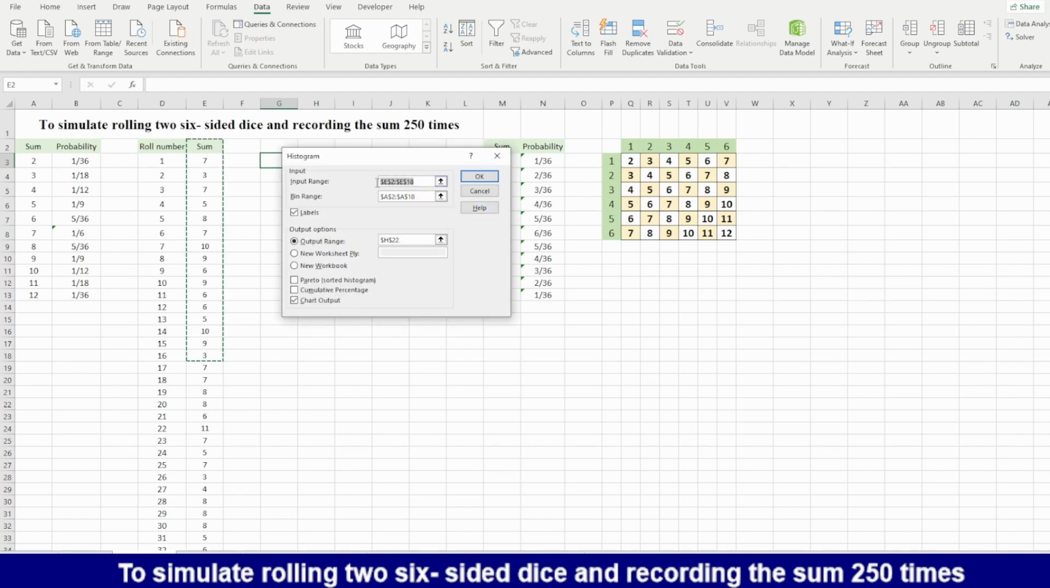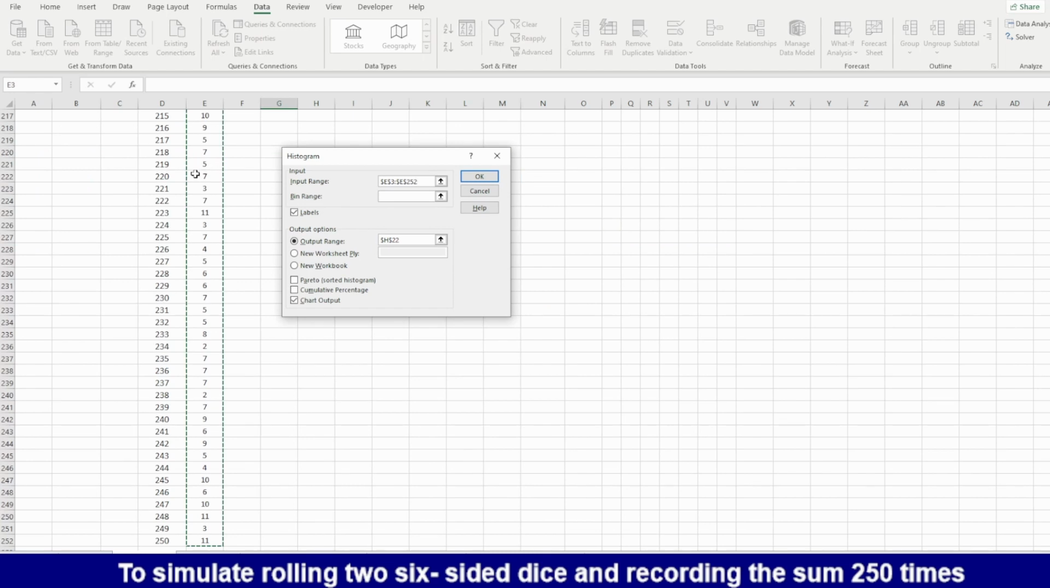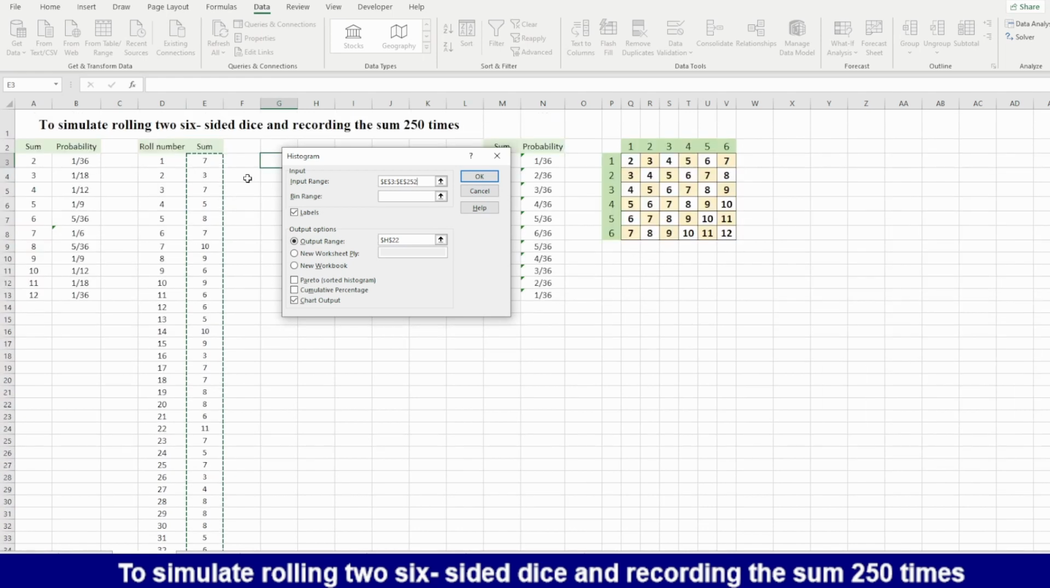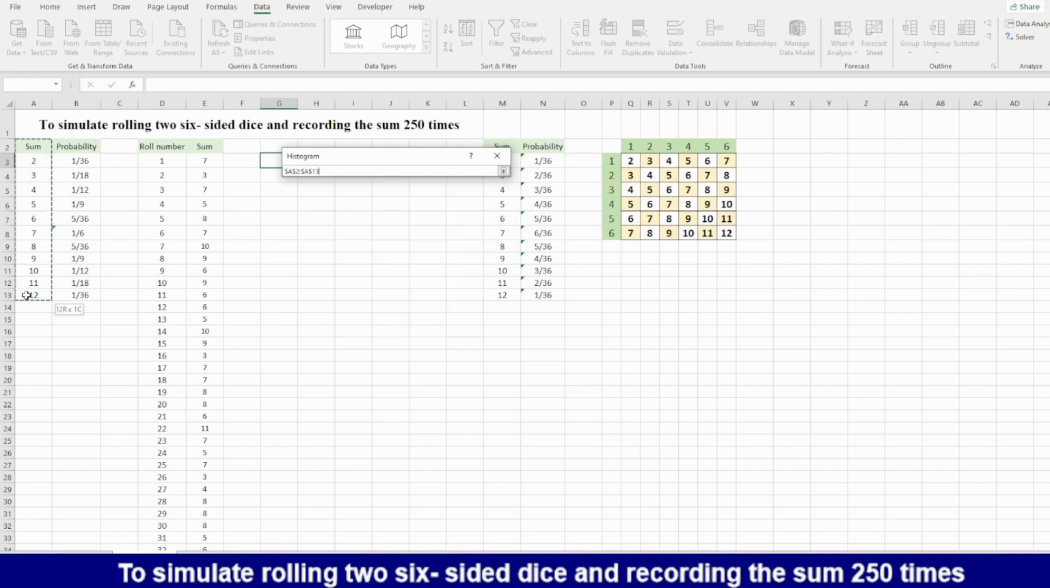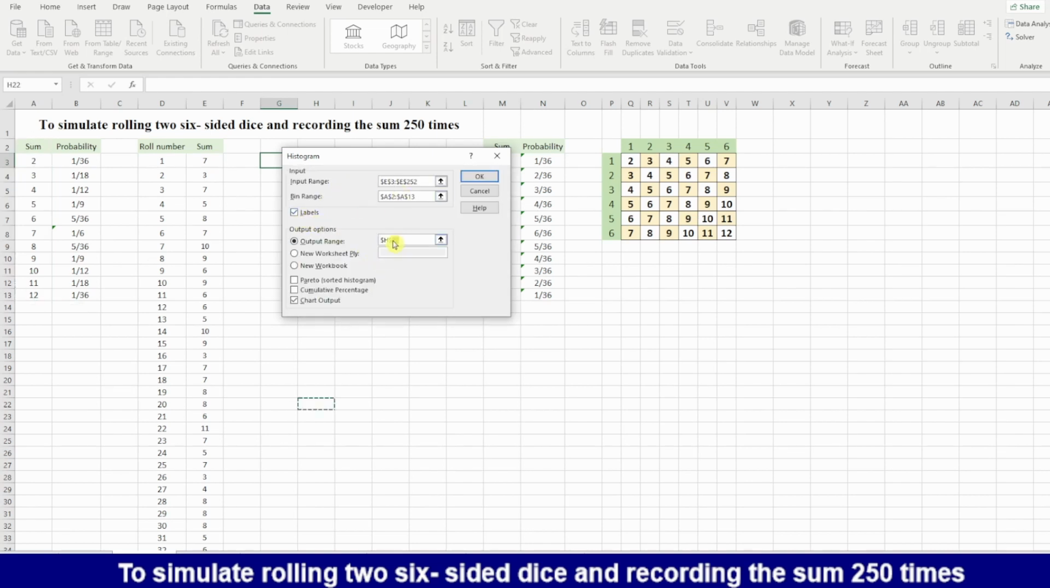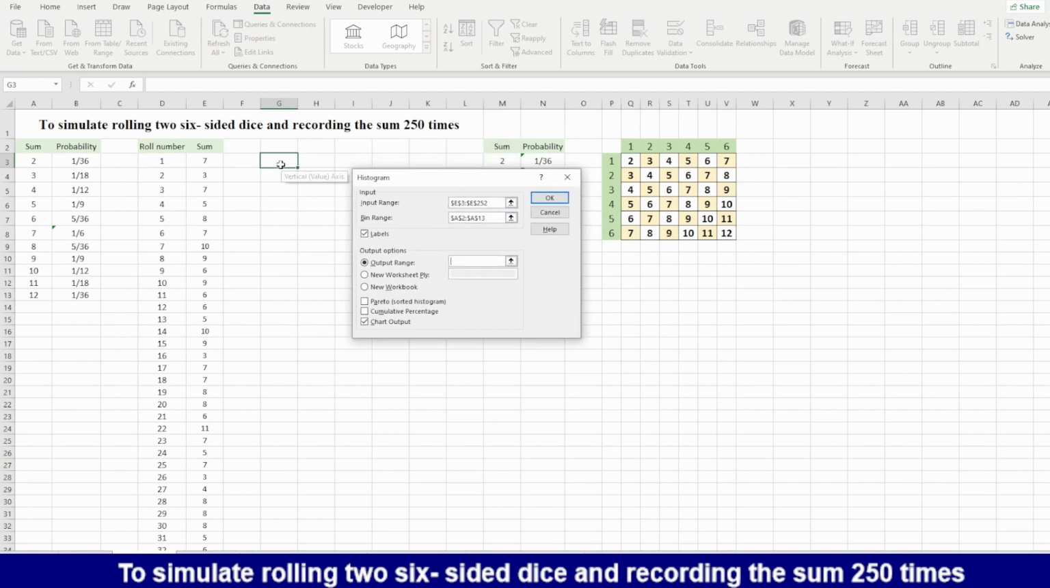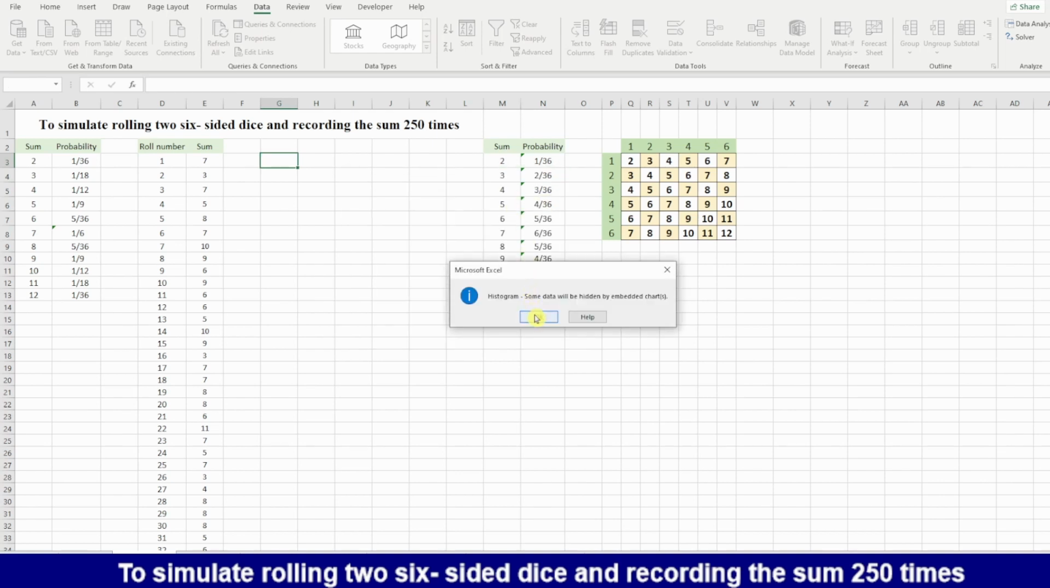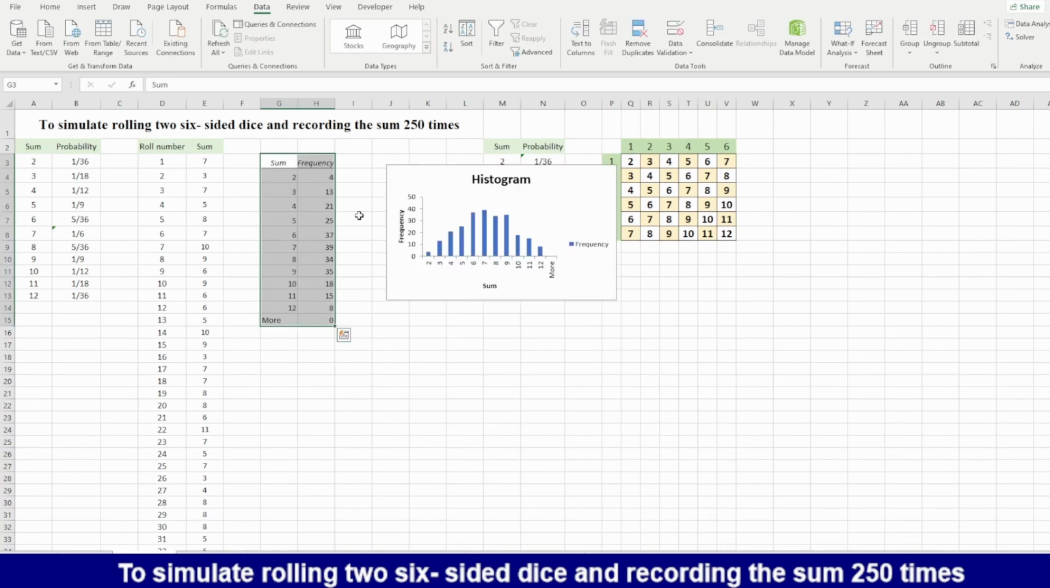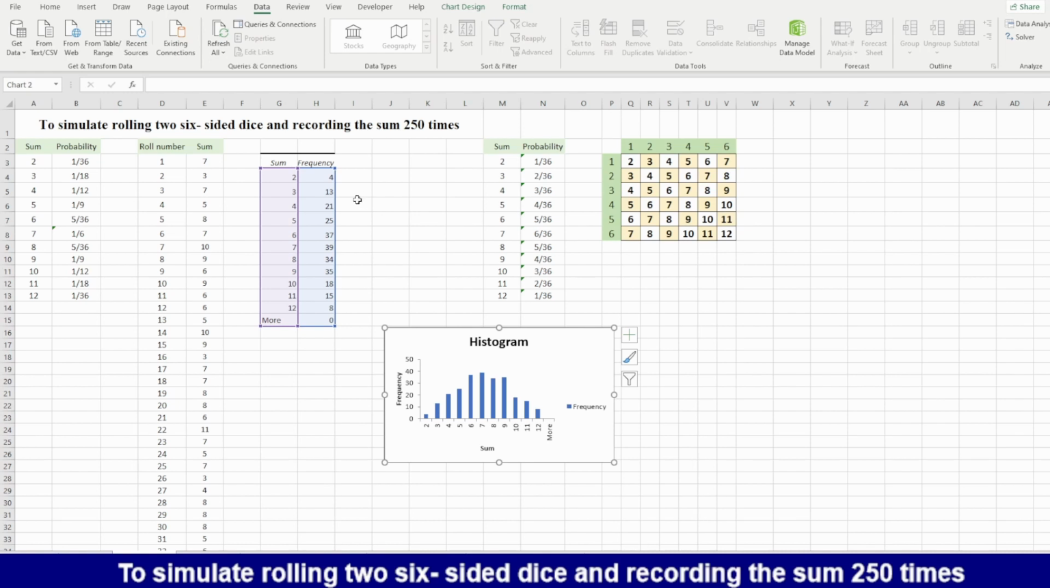For the input range, from here up to the end. Since this is very far, I will press Control Shift Arrow down. It selects all the 250 numbers. I include the label where I want my output. My output I want here. And I am also interested in seeing the chart. Okay. You notice here it calculated, and you can see number 7 is not the highest one.